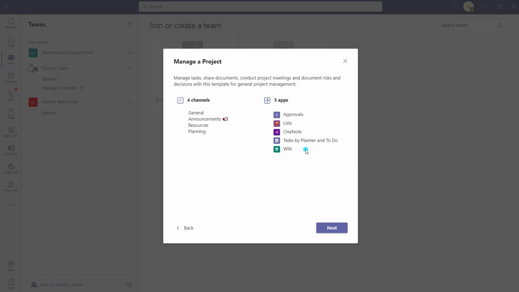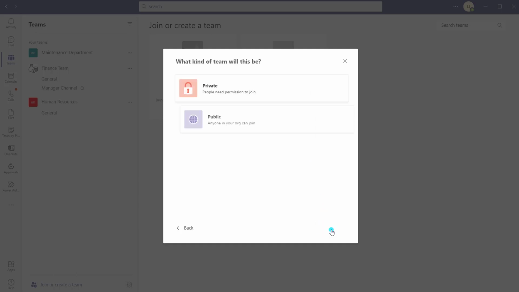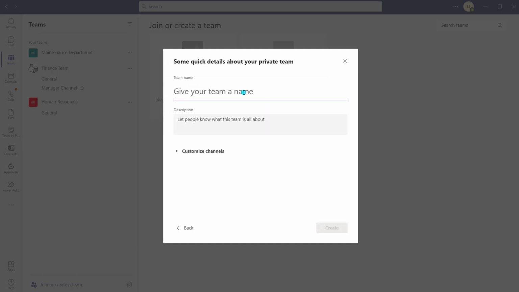Okay, so that's really what these templates are, is they're just sort of trying to help streamline that process and help you get started with your team right out of the gate. So the next step here is to click on Next. And again, even when using these out-of-the-box templates, you have the option to choose between a private or public team. In this case, I'm going to click on Private, and I'm going to give this team a name.